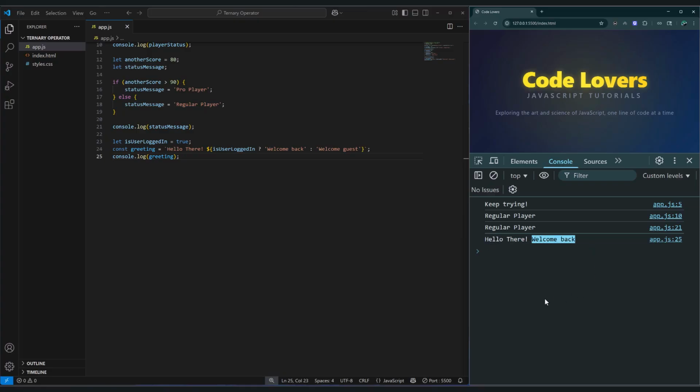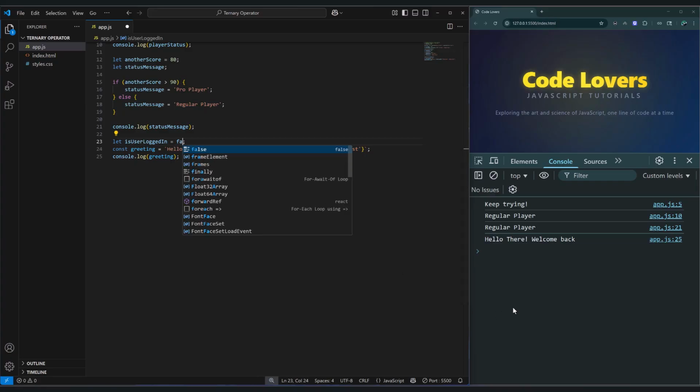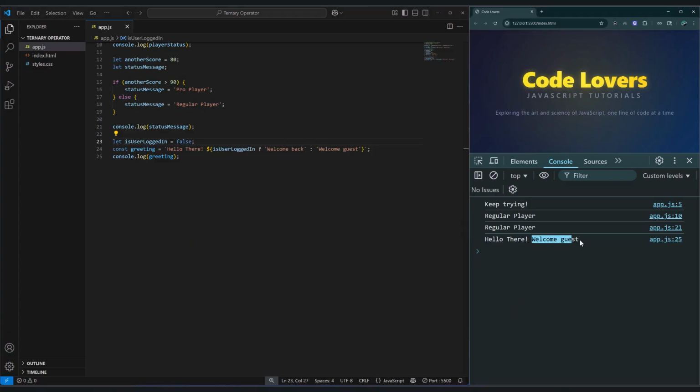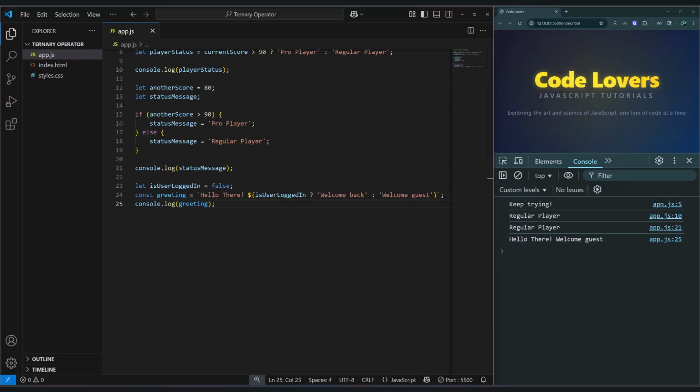Now, if user logged in were false, the part after the colon, welcome guest, would be used. And the message would be, hello there, welcome guest. So if I make it false and run it again, yeah, you see it. This is incredibly useful for dynamically constructing strings based on conditions, all in a very readable way.